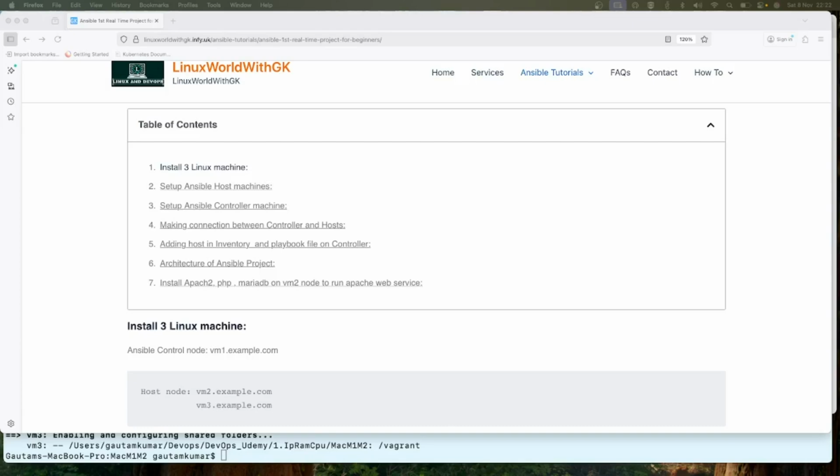So the content of this video will be: install 3 Linux machines, set up Ansible host machine, set up Ansible controller machine, making connection between controller and hosts, adding host in inventory and playbook files on controller, architecture of Ansible project, and install Apache PHP MariaDB on VM2 node to run Apache web services.